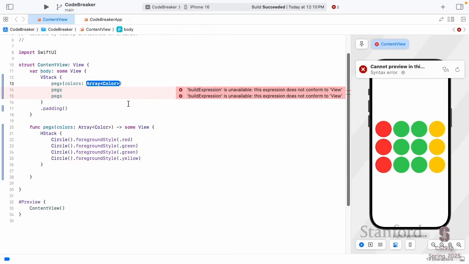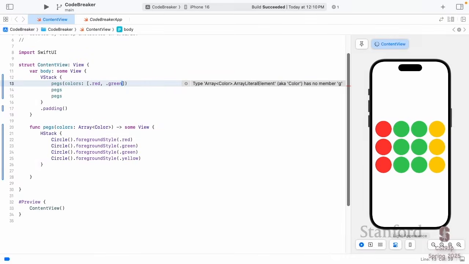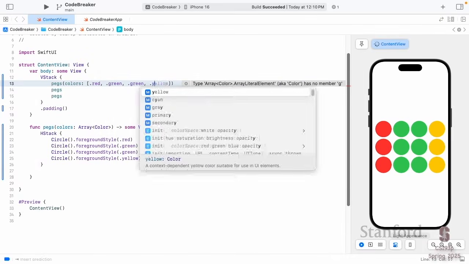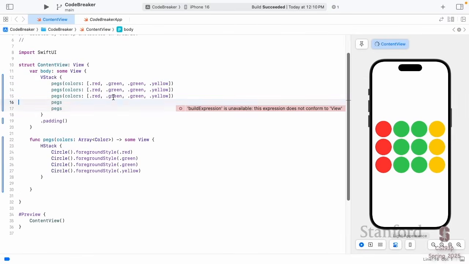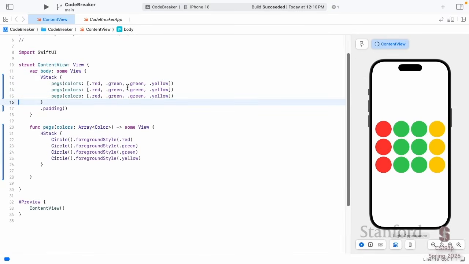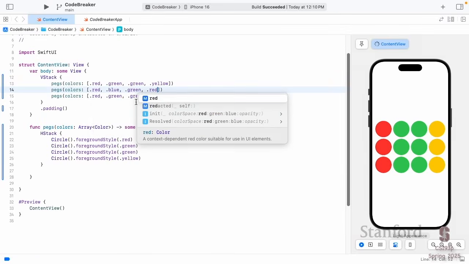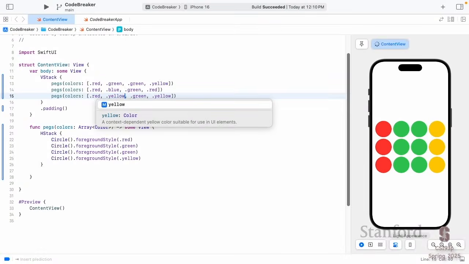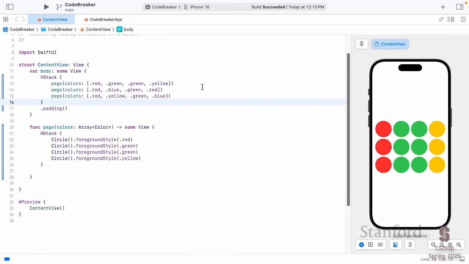How do you type an array in Swift? Super easy. Open square bracket, and the things in the array, close square bracket. So let's do that. Let's try red, green, green, yellow. So there's that, and I'll copy and paste to do the other ones. Get rid of these bars. Change these a little bit to make sure that our code is actually working. Yellow, blue. So we've got this pegs, and we're calling it with different colors.